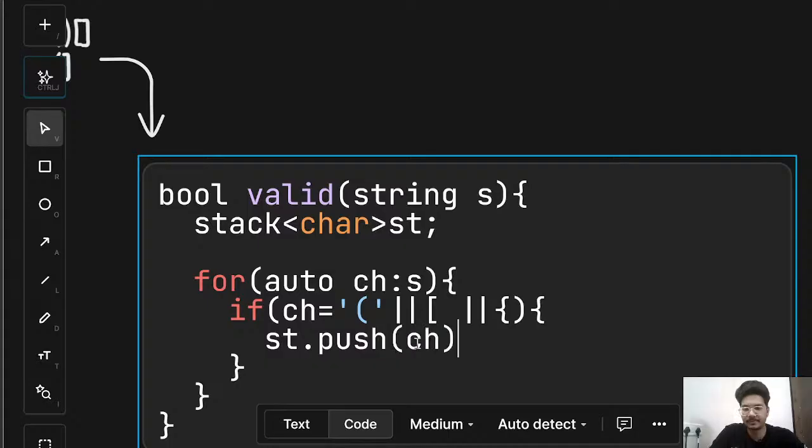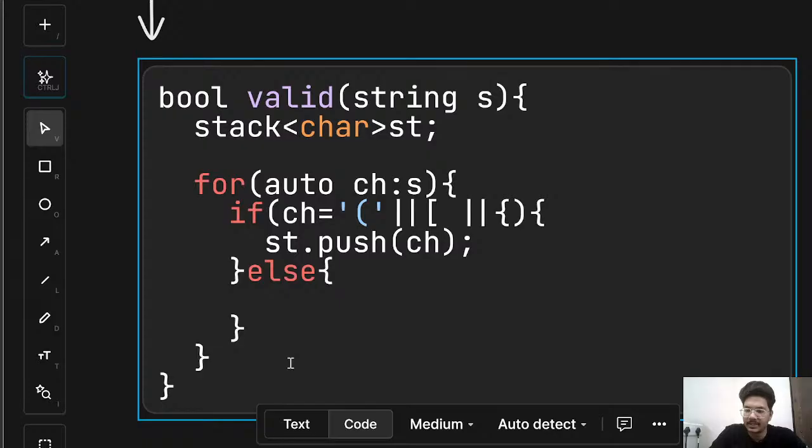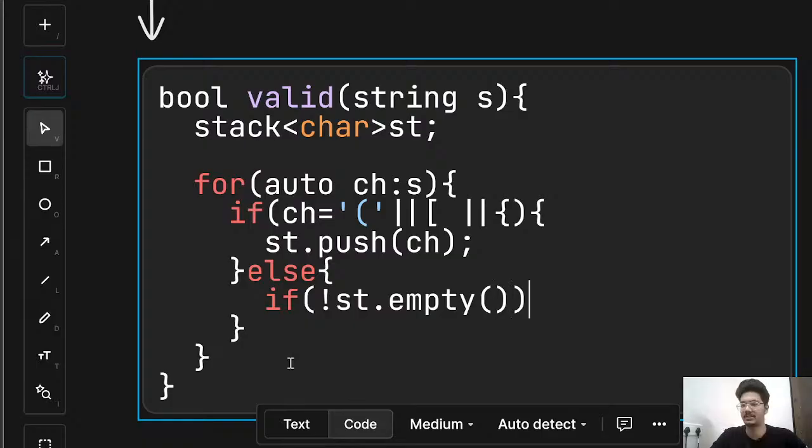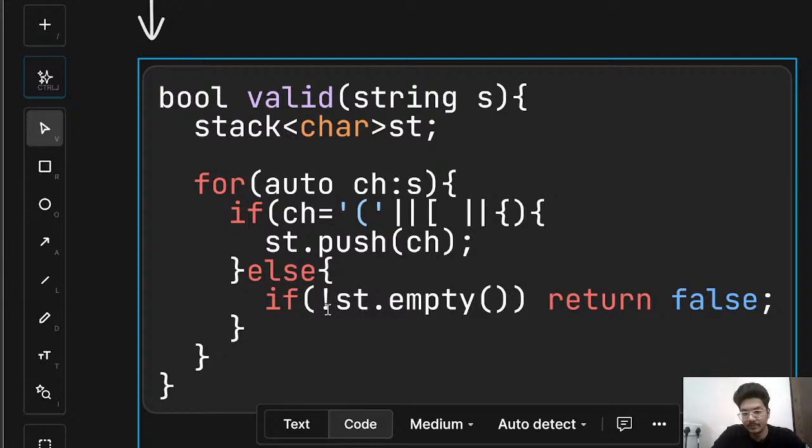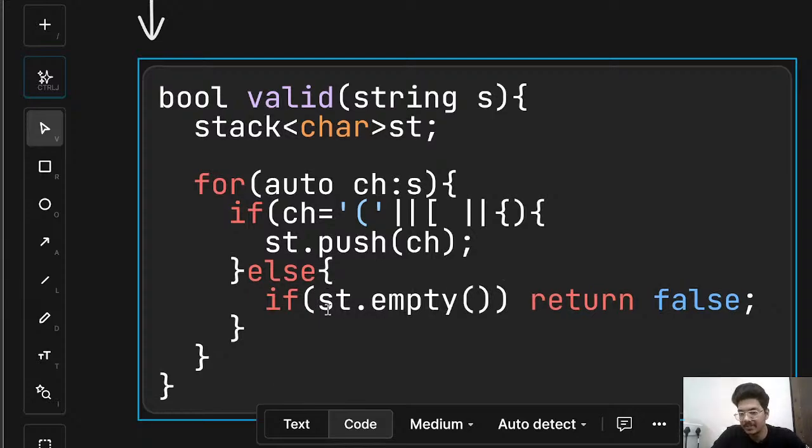In the else case, what we have to do is check if the stack is empty. If the stack is empty, this means there is no matching opening bracket, so we have to return false. Okay, otherwise we have to check.